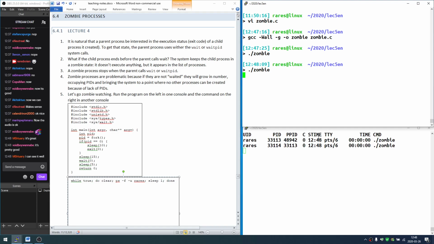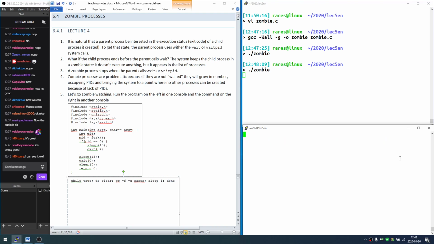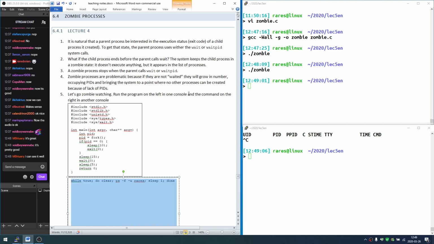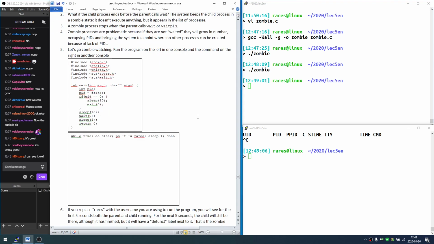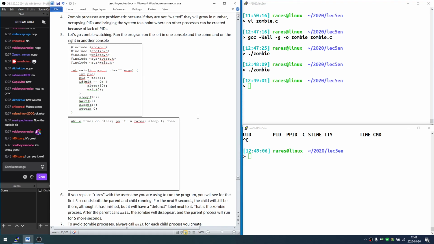So parent and child. Parent is at the top. Any second now the child will finish execution, but the parent will not call wait for 5 more seconds. So we have 5 seconds of zombie. This is what makes it a zombie. Now the parent called wait, the zombie is gone, and in a second actually, the parent is gone. So this is zombie viewing, not as exceptional an experience as you might have expected, but still, those are zombie processes.